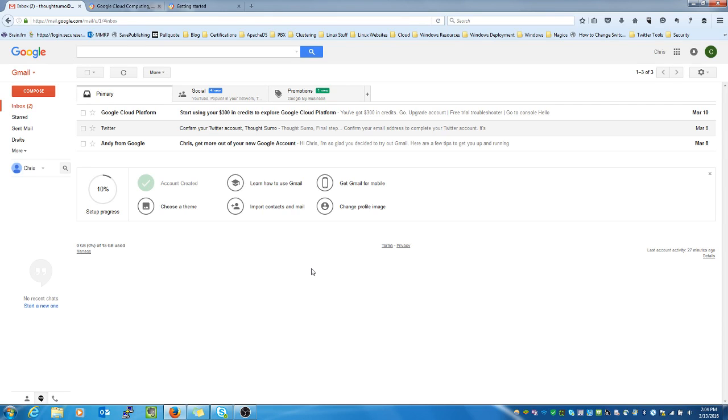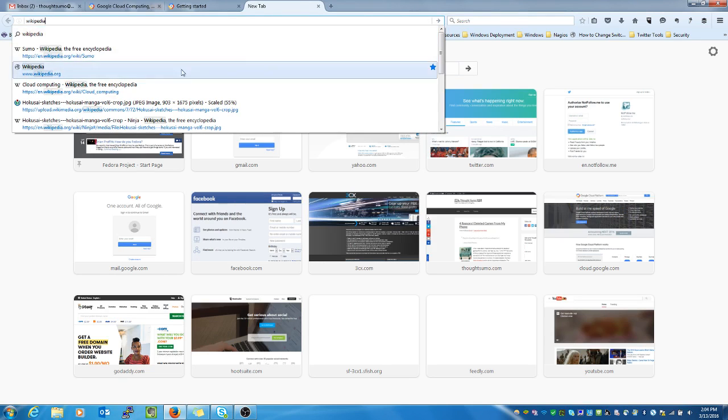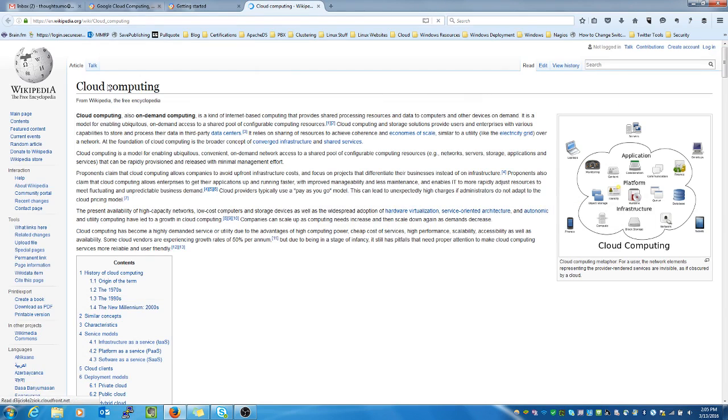Now, one of the buzzwords these days is cloud or cloud computing, and if we head over to Wikipedia's website and look at cloud computing, they define it as a kind of internet-based computing that provides shared processing resources and data to computers and other devices on demand. It is a model for enabling ubiquitous on-demand access to a shared pool of configurable computing resources. It sounds really complicated. The beauty of Google Cloud is it is not.